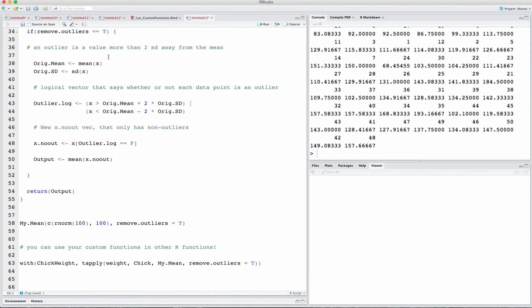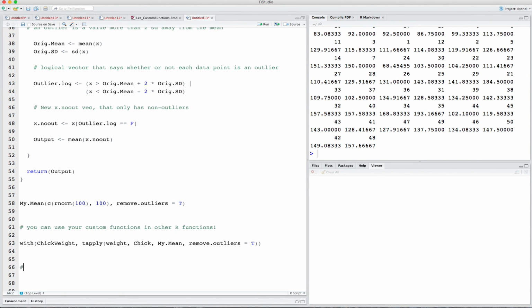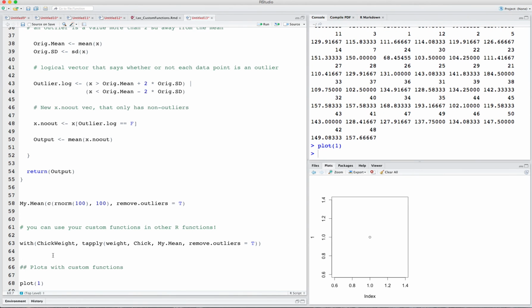Okay, so this is how we can create functions where we're calculating summary statistics based on certain specifications that we want. But another cool way to use custom functions is to create plots. So a lot of the time when you make plots, maybe you don't like the default way that R creates plots. Maybe, so let me create.